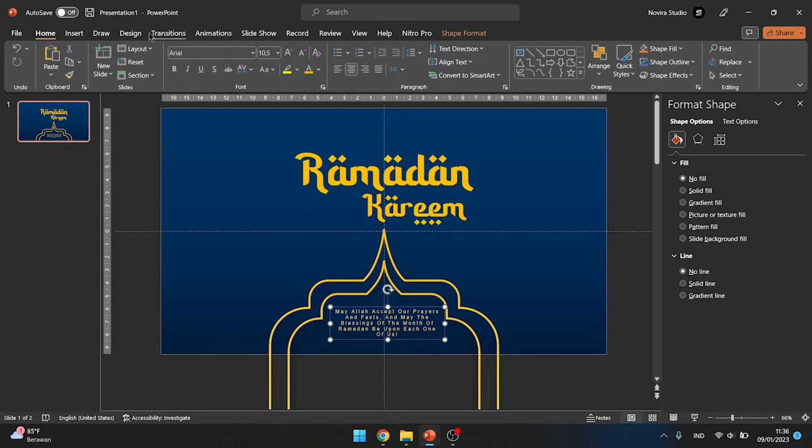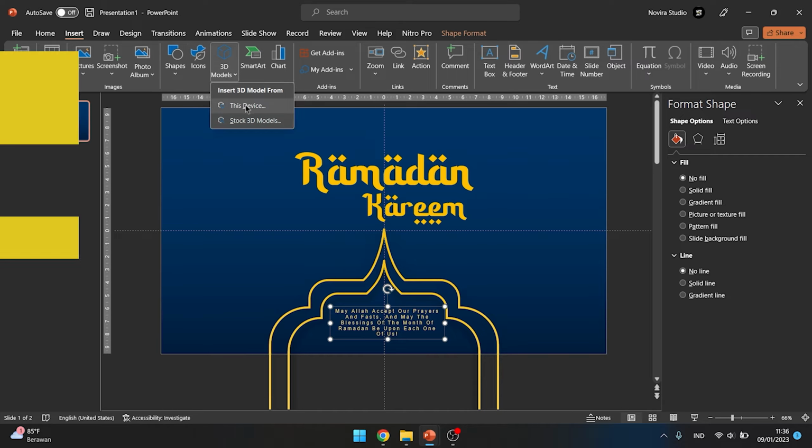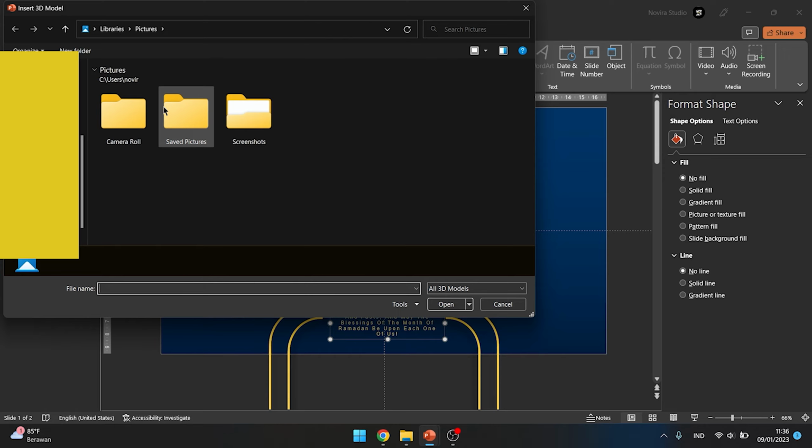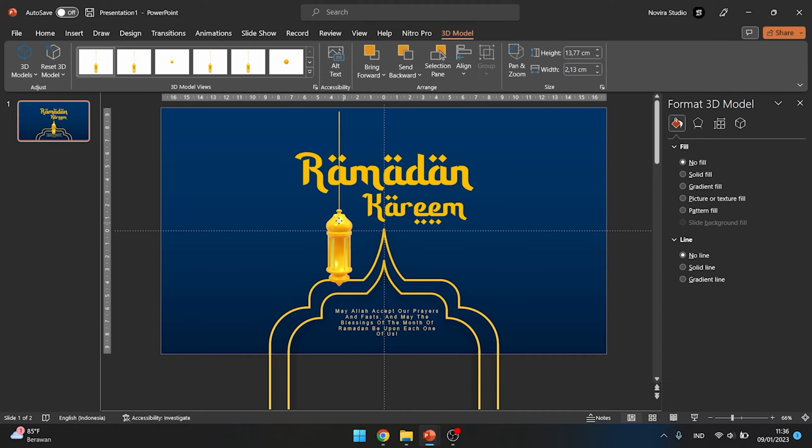Add 3D models by clicking on the Insert tab. Go to the Illustrations group. Click on 3D Models and select This Device. Reposition and resize the 3D models like in the tutorial video.